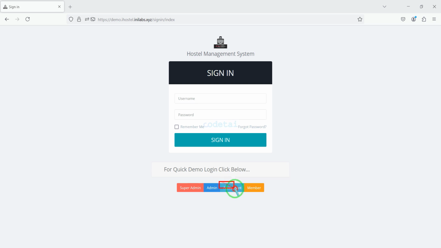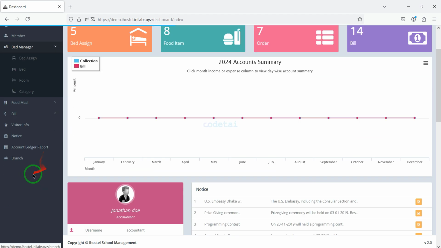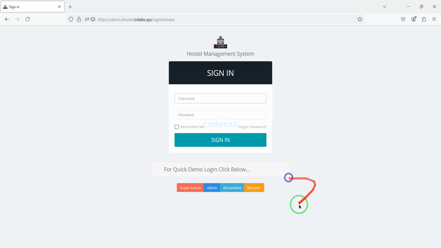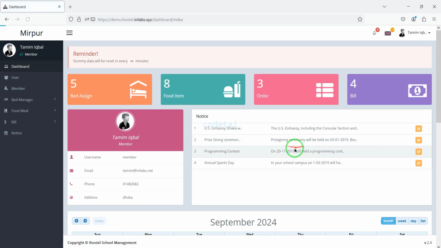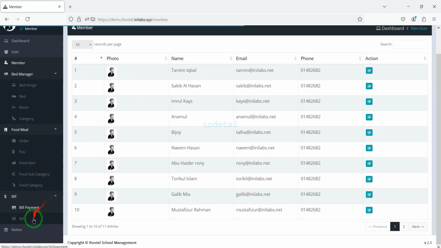Also, we can add accounting manager and hostel members to manage the website. There is a specific account panel for accounting managers. They can manage various features of the website using this account panel. Also, each hostel has specific account panel for members. They can manage their account very easily using this account panel.